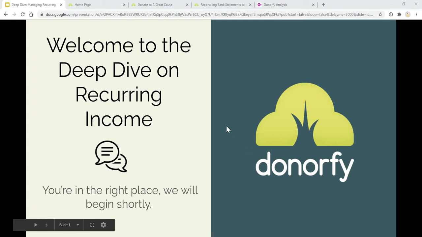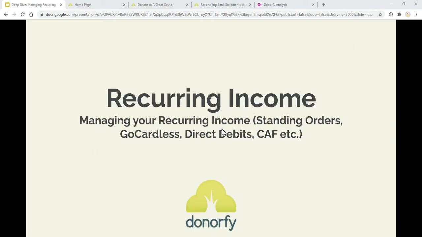Hi there, and welcome to the deep dive on managing recurring income in Donorfy. We're going to talk through today how to manage all of your recurring income. So standing orders, GoCardless, direct debits, CAF, everything like that.